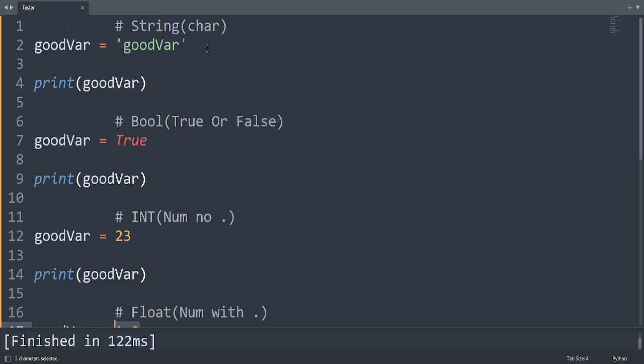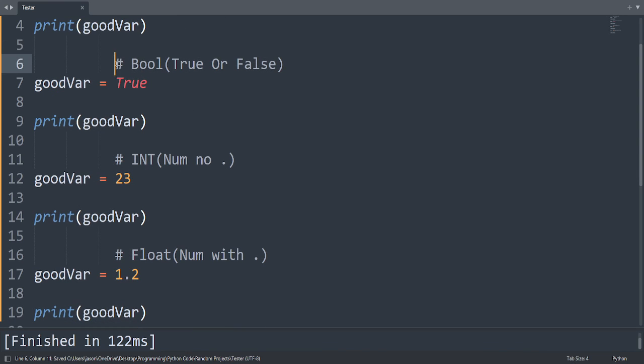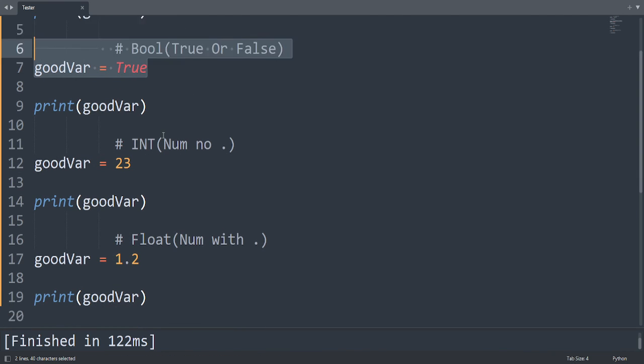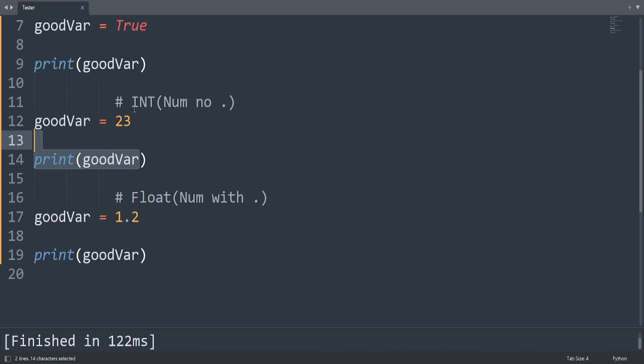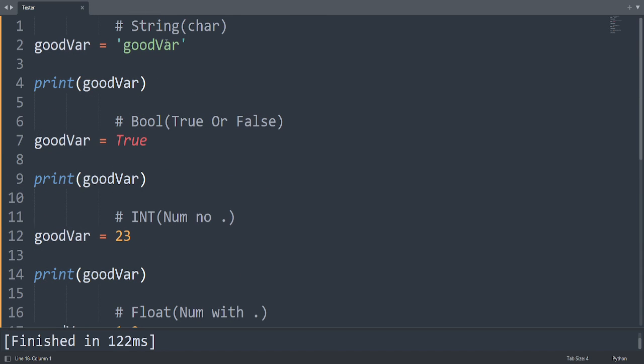Data types are what can be stored in variables. These are the simple ones. There are more complex ones that we'll learn in the future, but for now, this is all you need to remember. A string is characters surrounded by single or double quotes. You can do double quotes if you prefer, but I like single quotes because they look nicer. A Boolean is a true or false. An integer is a number without a decimal. And a float is a number with a decimal. For the future, you guys can come back to this video or write this down. Either way, this is how a string is created.